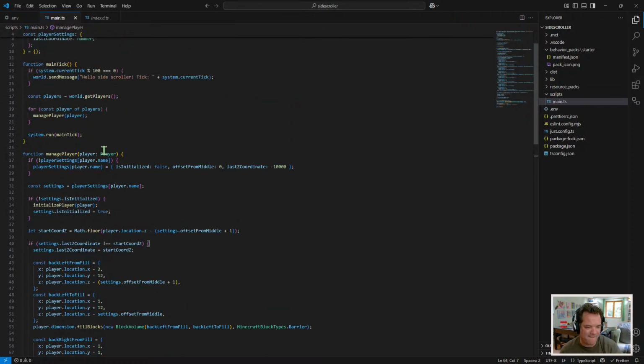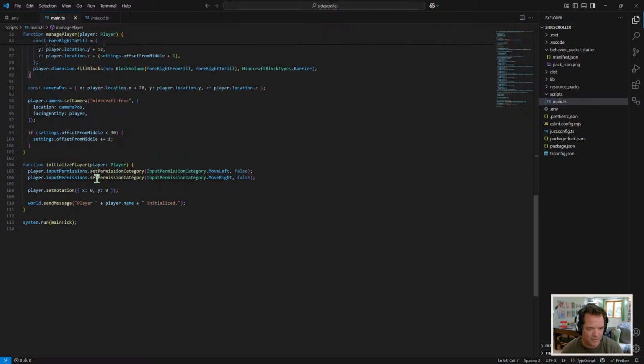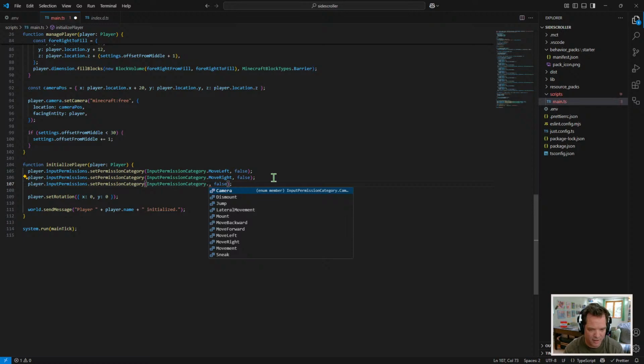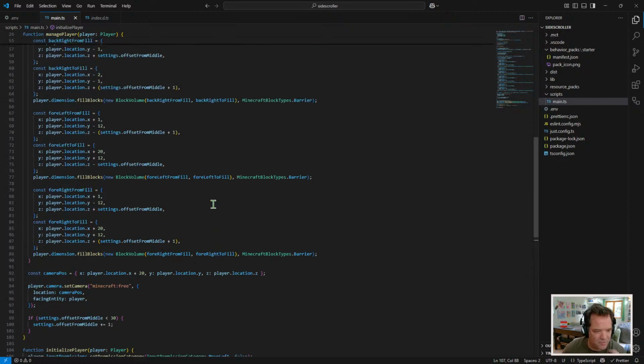Well, let's see. Is there any other fun input permissions we can play with to make this more interesting? Move left, move right, movement. Lateral movement? I wonder what that does. I think that disables all the movement. Let's see. But why is it not clearing? 4 left from fill, 4 left to fill. So that's this one.